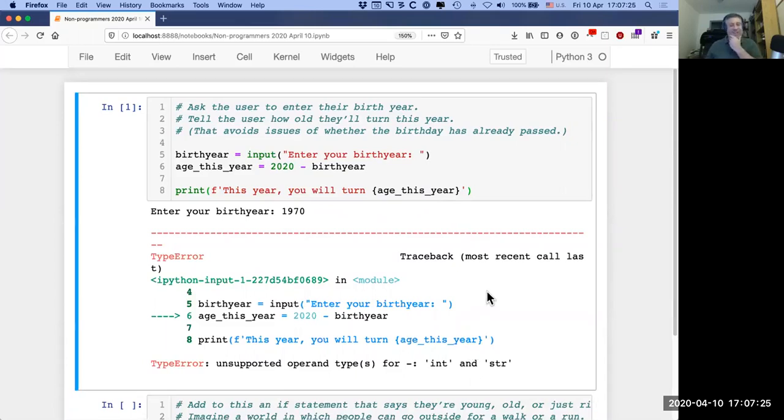It's just not saying it in a very obvious way. What it's basically saying is, listen, you are trying to use minus, subtraction here. And on the left side, you have an integer, but on the right side, you have a string. And you could sort of make that out from this error message, minus, int, and str. It says you can't do that. I don't know what to do in this case.